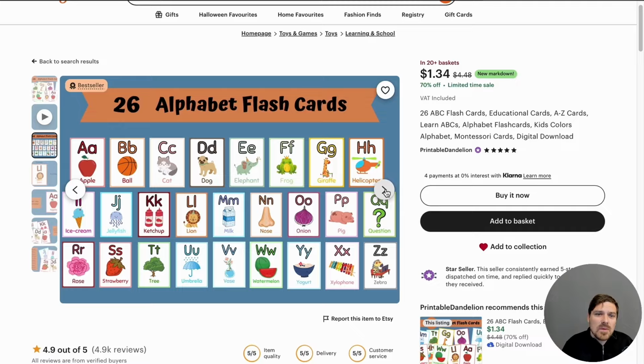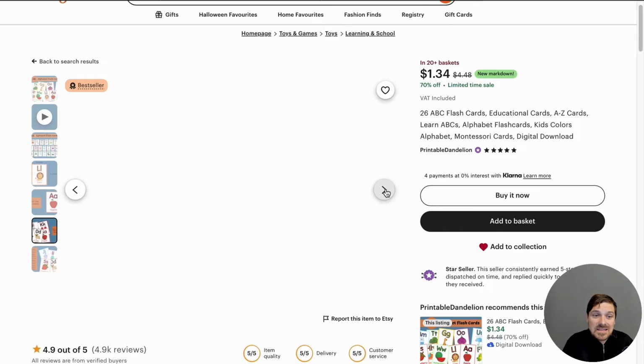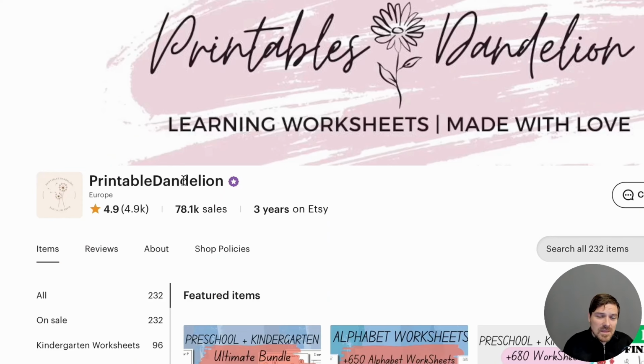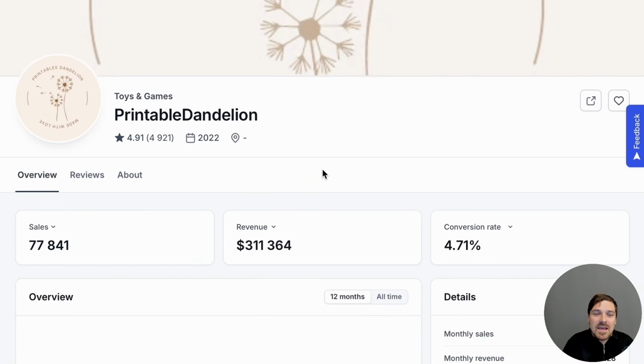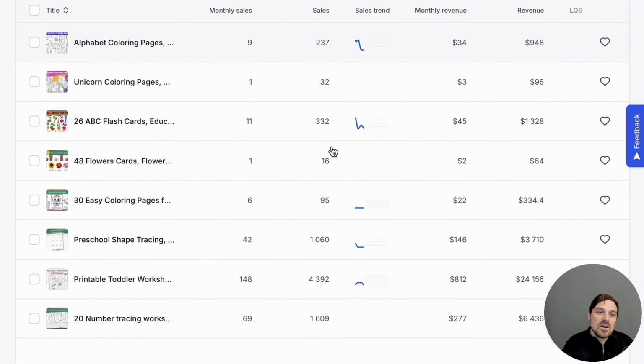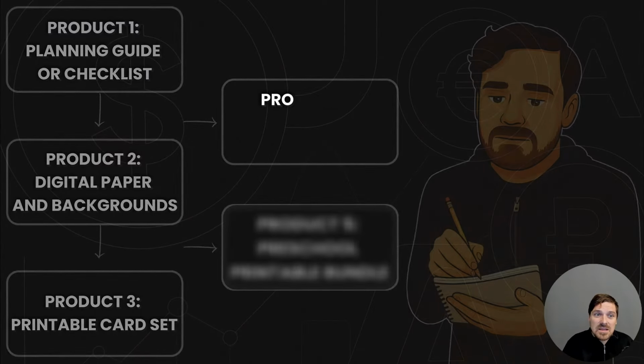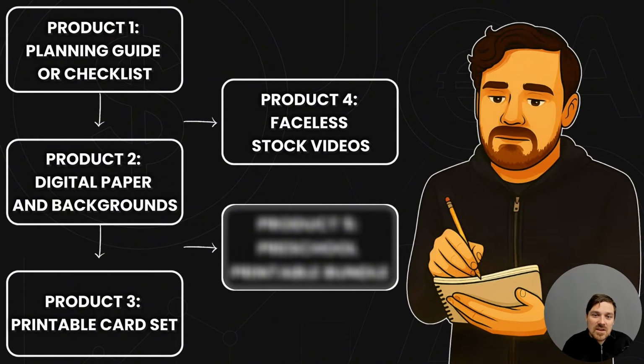Again, a lot of them are also related to kids. So for example, learning letters and stuff like that. There's all kinds of different cards that you can find. Just typically put flashcards on Etsy and you're going to see.